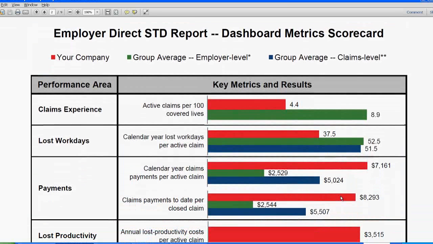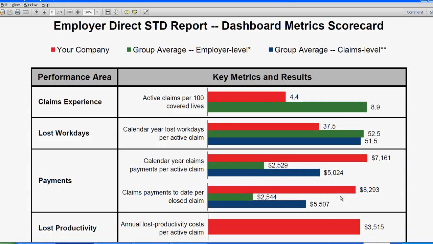And there are a couple of things I want to emphasize here about this dashboard. First of all, we've tried to bring some experience in the 4 major areas: claims experience, lost work days, payments, and lost productivity. Some real key metrics in each of those areas to give the user an overview of how their company stands in red. So the red is the employer participant and their results, versus 2 comparison groups. Now, this is important, and as we look at the report, we'll illustrate this. We have metrics really calculated at 2 different levels, or 2 different ways, if you will. One is at the employer level.